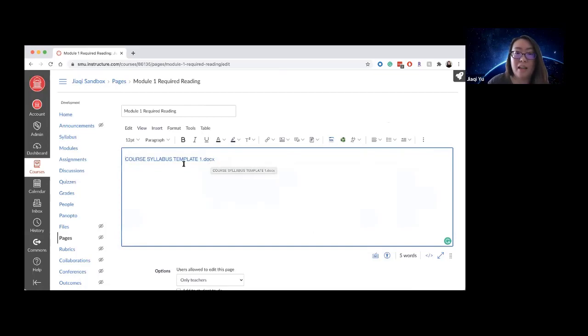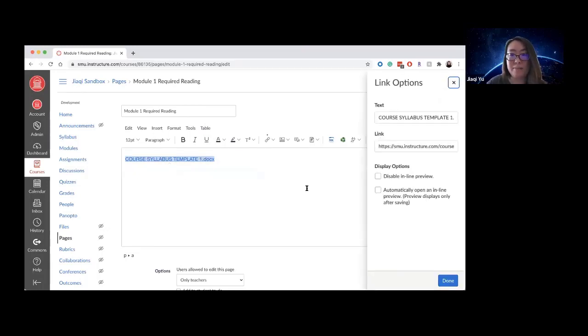Once you drag it, this document has been uploaded to Canvas, and it will just create a link in this page. Some of you may wonder how to open this page automatically for students. You can move your mouse here, click on the link option, and check the box Automatically open inline preview. So let's check the box.